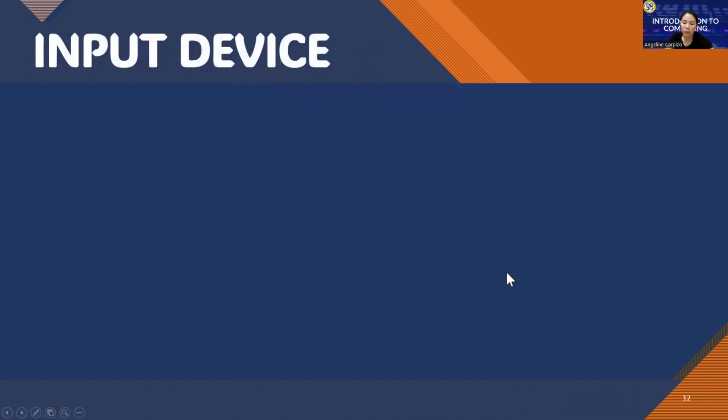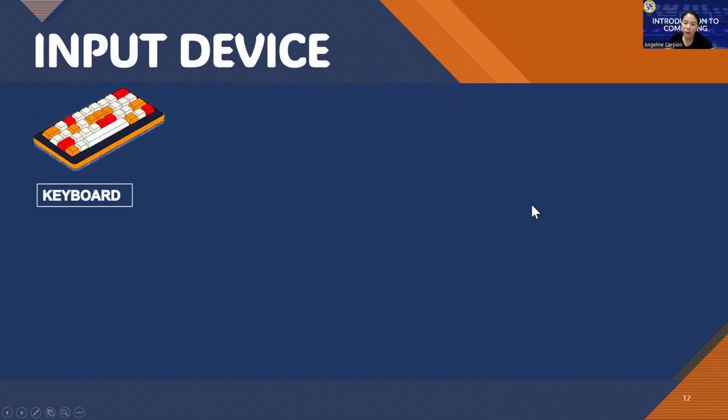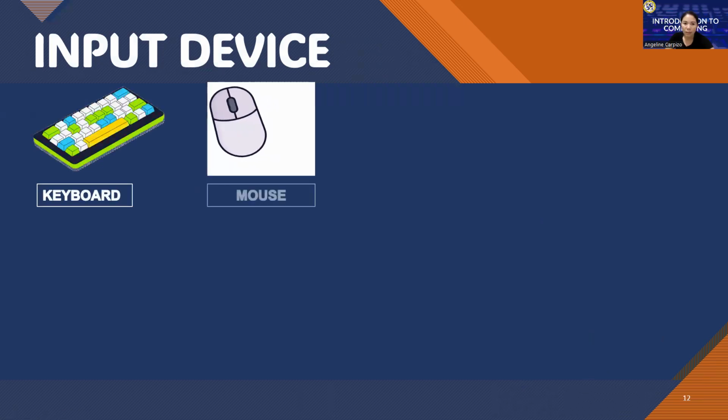And next is the input devices. It allows you to communicate with the computer or to input data. Example is the keyboard. So I'll show you the examples of input devices. First is the keyboard and the mouse. Keyboard and mouse accept input from a user and send that data or input to the computer. They cannot accept or reproduce information from the computer.